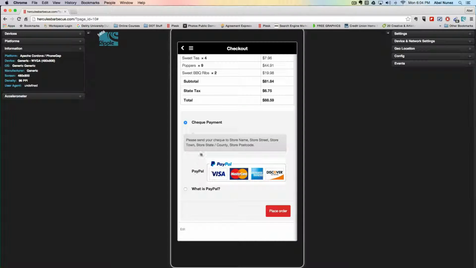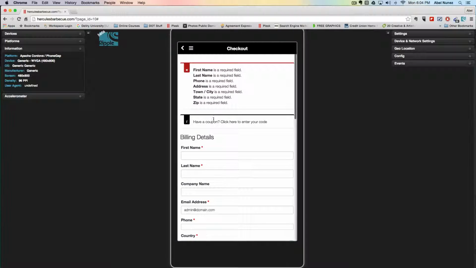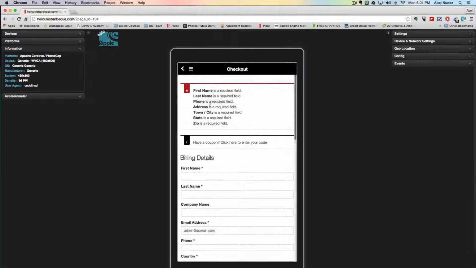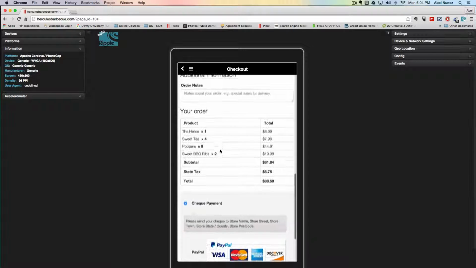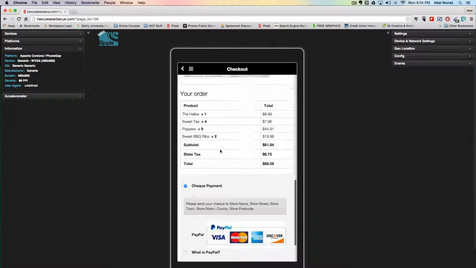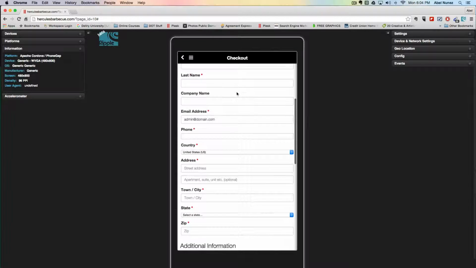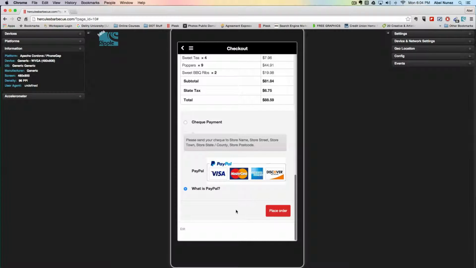So then let's say they want to choose check payment. They're going to place an order, but since I didn't add any information, it's giving me this error code up here at the very top. So again, it's got a fail-safe, just in case someone tries to place a false order or something, it won't let them. And same thing with PayPal. They have to have everything filled out first before they proceed to the next payment.